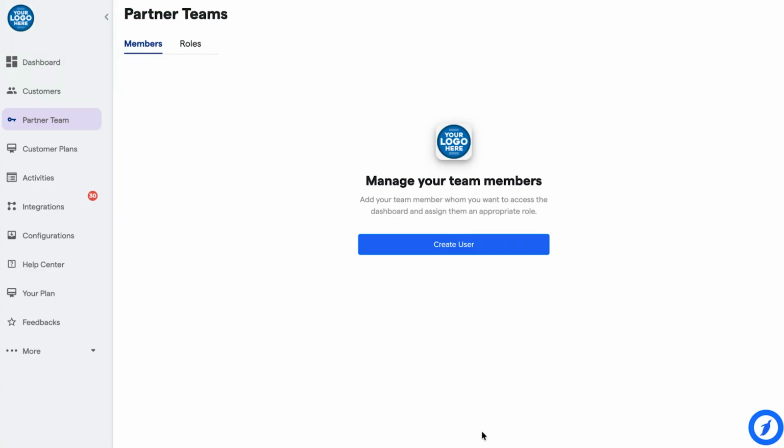In today's video, we'll understand the partner team section in the partner panel. The partner team feature allows you to add your team members to the partner panel and assign them specific roles and permissions. Each team member can use the email ID to log in, access the partner panel, and manage their daily tasks based on the permissions you provide.